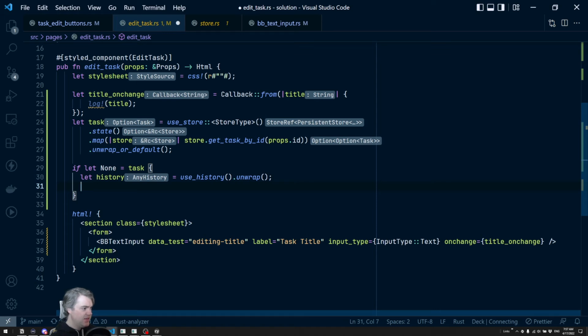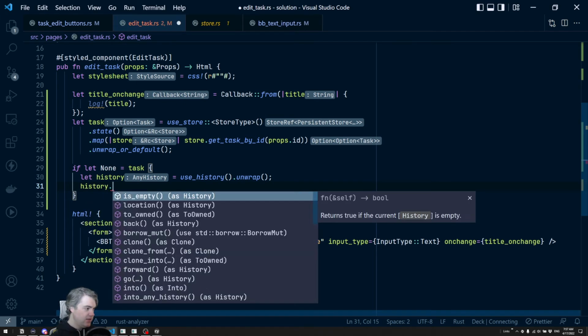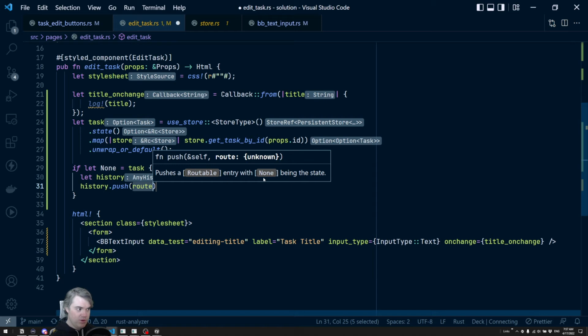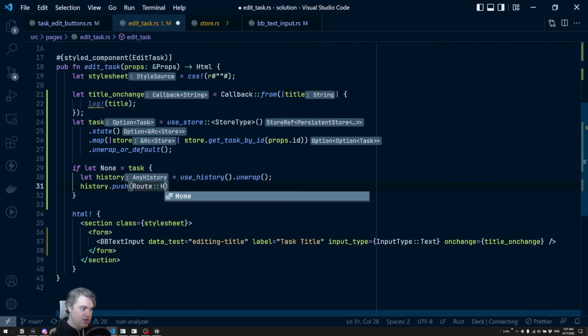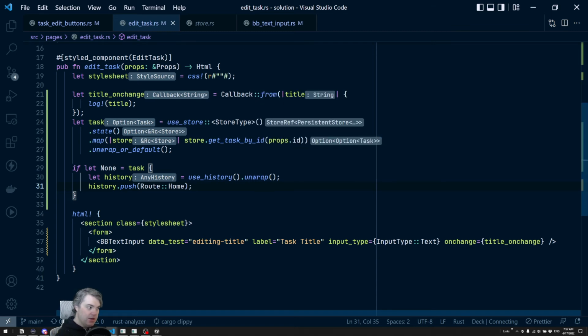And then what are we going to do with this? We're going to push to where we want to go. So we're going to do a history dot push. We want to go to route home, and that's going to be it. Okay, that's going to send us out.